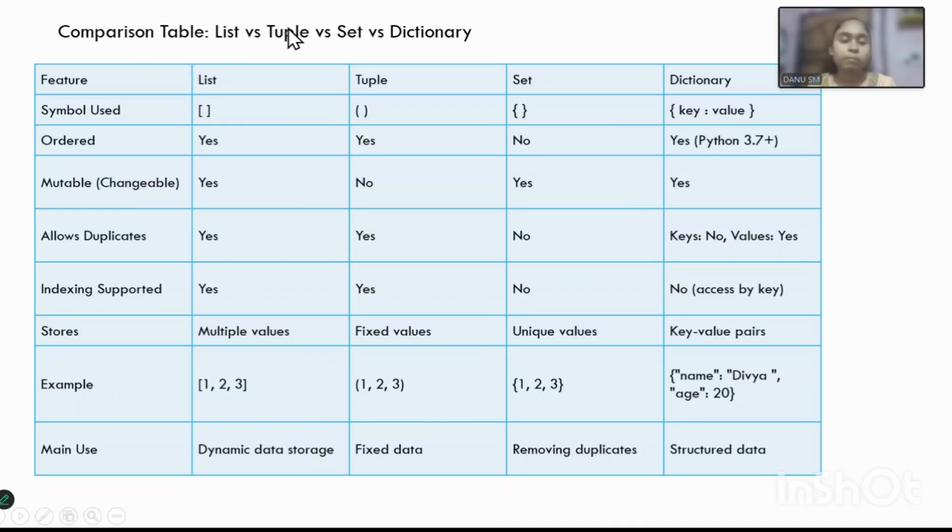Here is the comparison table for list versus tuple versus set and dictionary. Features are defined for all these data types. In list, we use square brackets. In tuple, round brackets. In set, curly braces. In dictionary, also curly braces, but we store with key and value. List is ordered, tuple is also ordered, but set is not ordered. And dictionary is ordered in Python version 3.7 and the later versions.